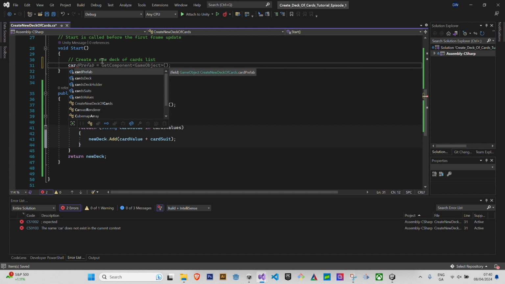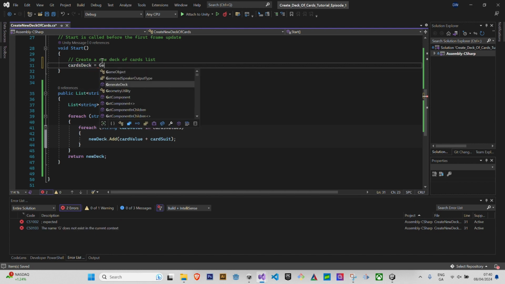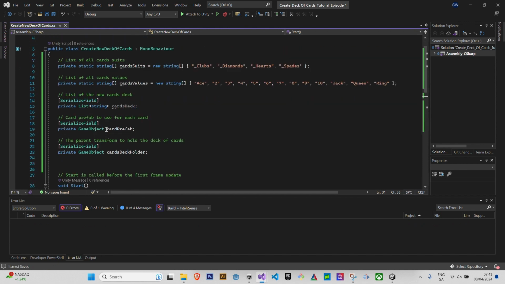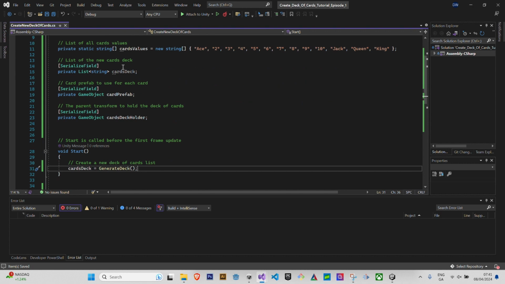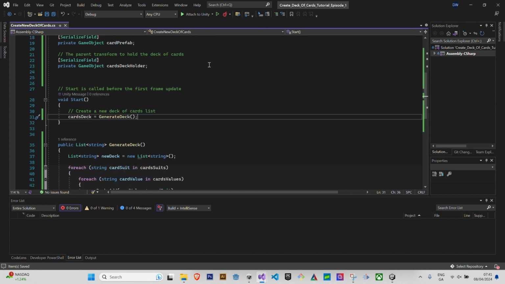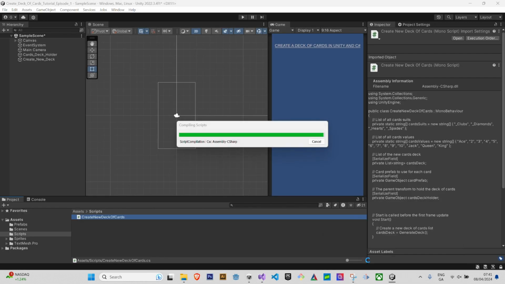In the start function, let's assign the return value from the GenerateDeck function to the cardsDeck list that we declared before. cardsDeck equals GenerateDeck, open parentheses, close parentheses, semicolon. Here you can see the list that we are using to assign the new deck returned from the GenerateDeck function. Let's go back to the Unity editor to test the new generated list.